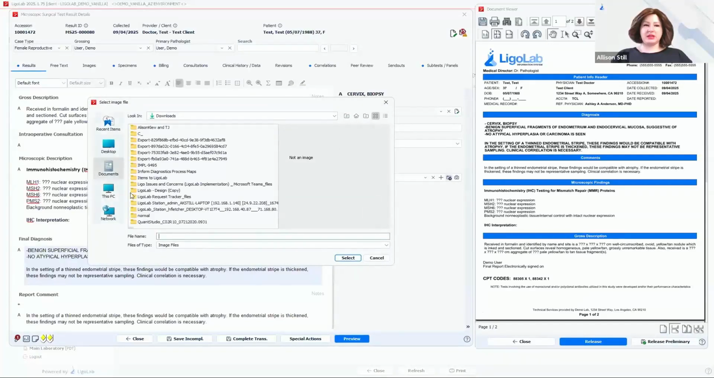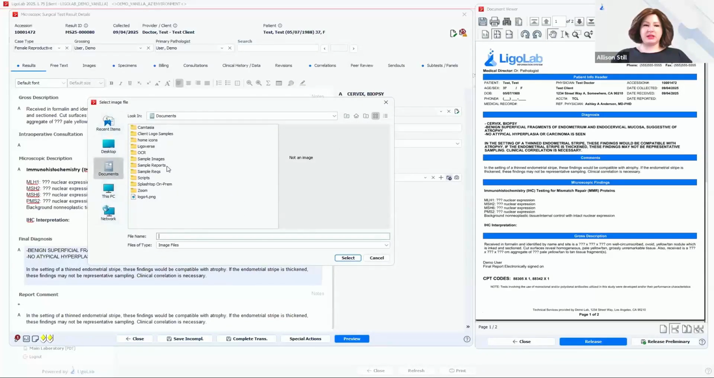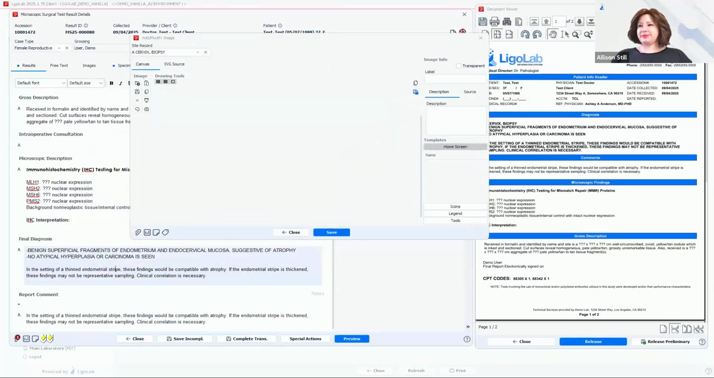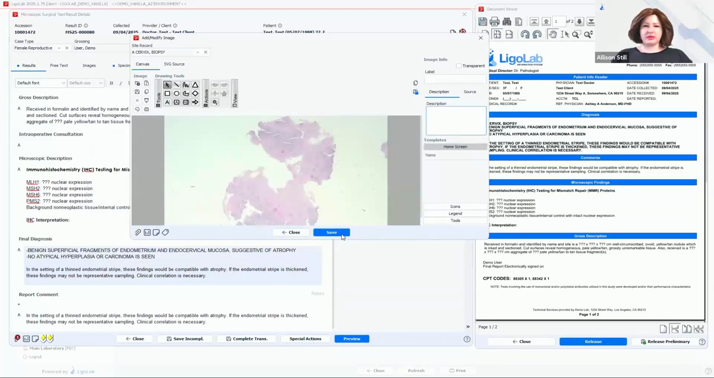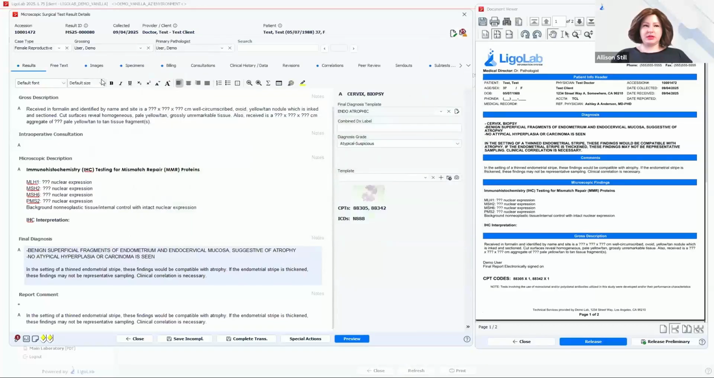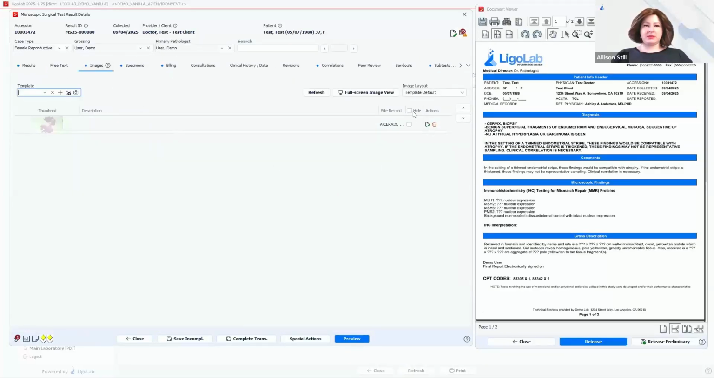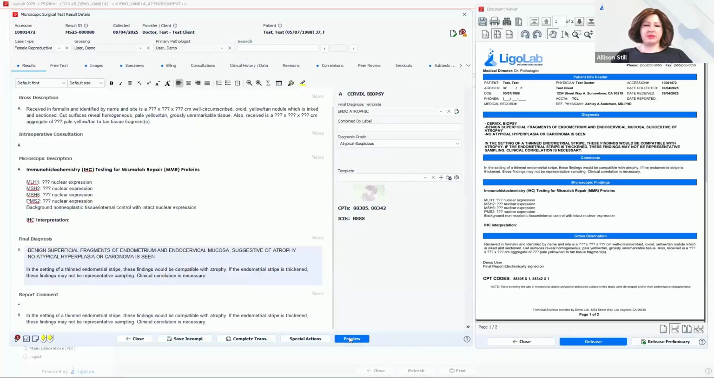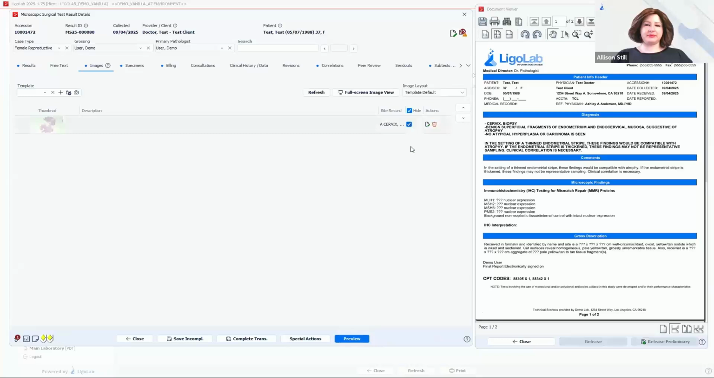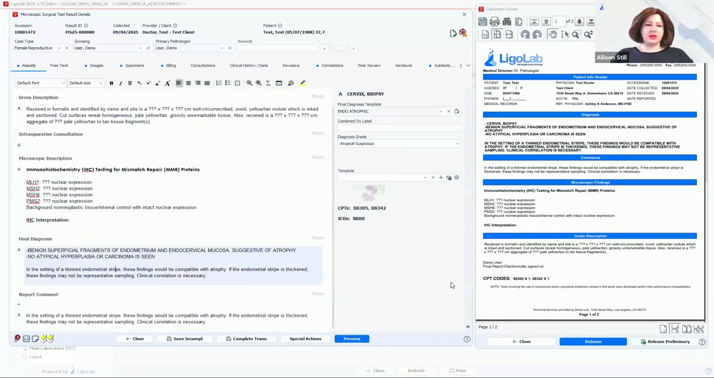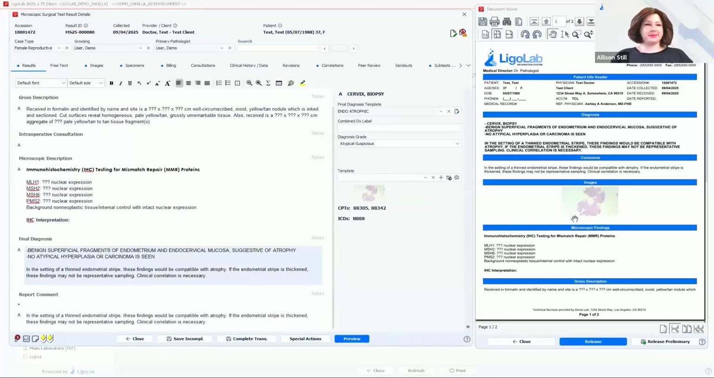I'll just go ahead and find an image I have saved on my computer as an example. And we'll see the image here, and it will be added to the report. And yeah, like that.